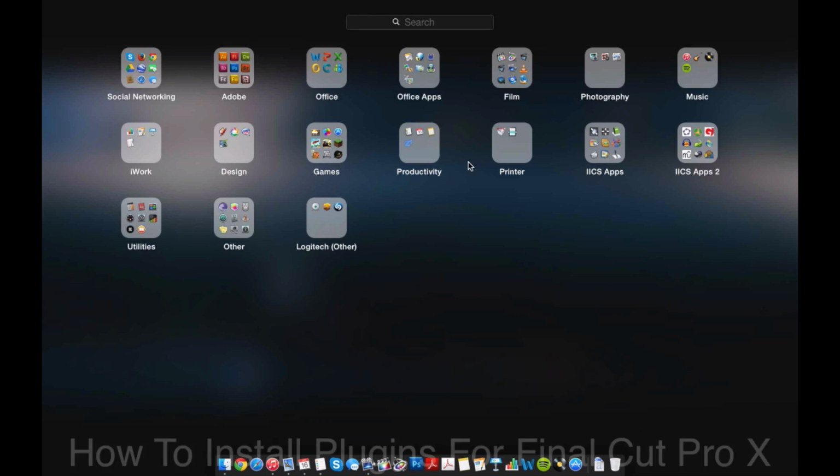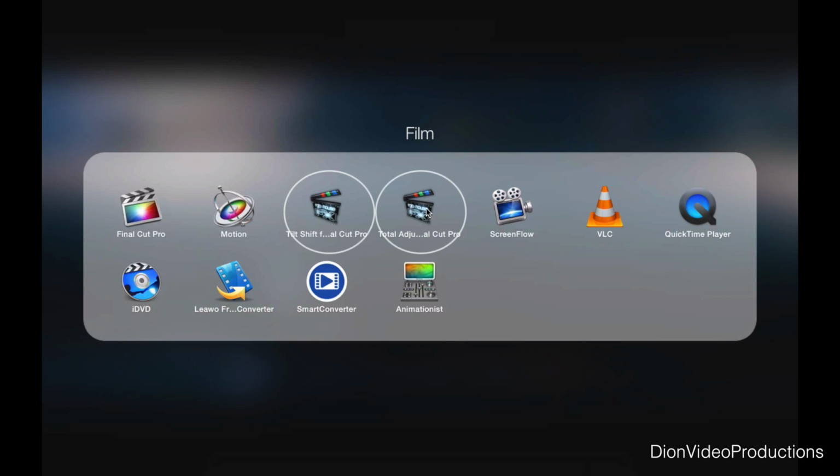Cut Pro 10. Let's get started. Alright guys, as you can see currently in my application folder, I have two plugins that I've installed from the Apple App Store. However, the installation process is similar for plugins installed from third-party websites.